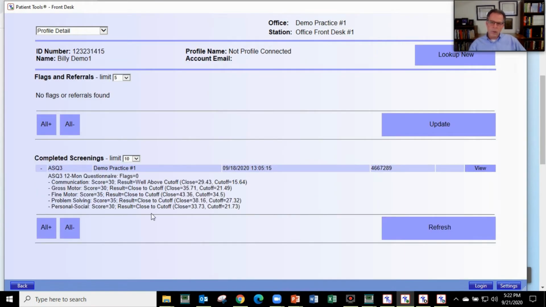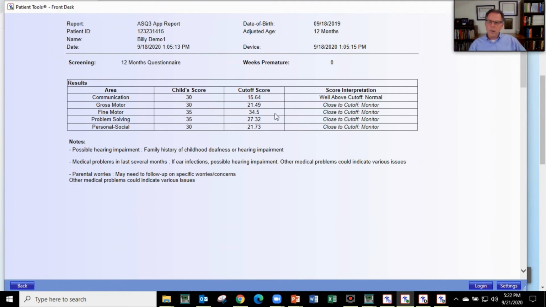And then his results are quite a bit different because there's quite a few metrics inside of the ASQ3. You click here, you can go into the full report. So it's kind of useful in terms of getting the screening list.